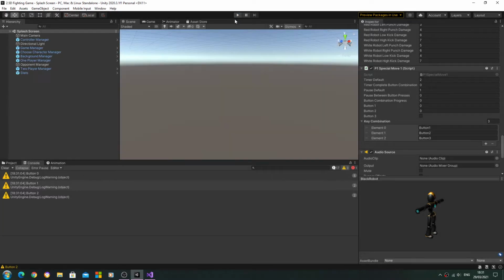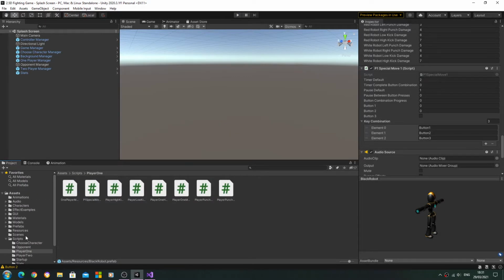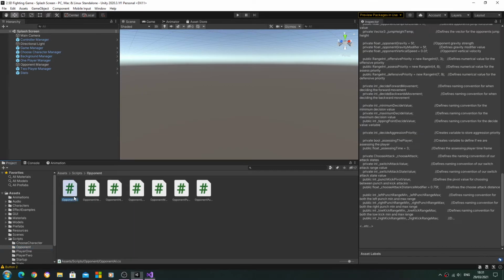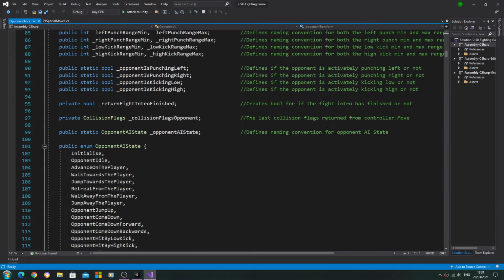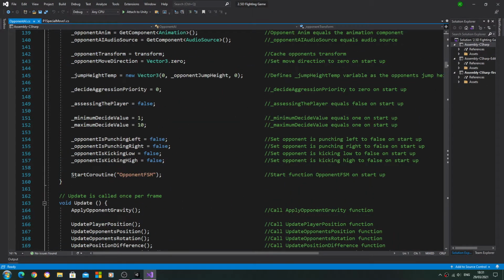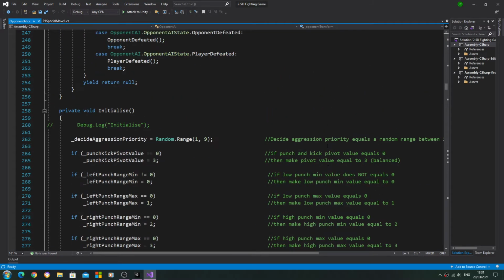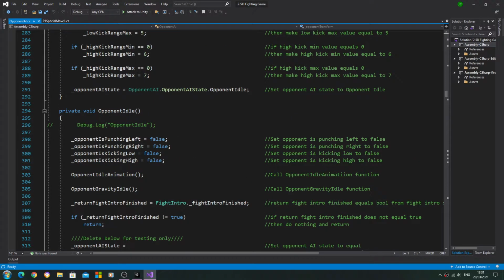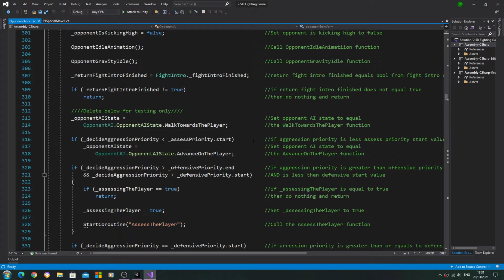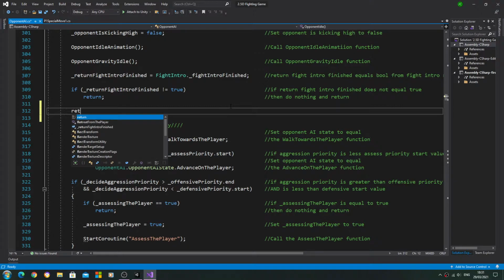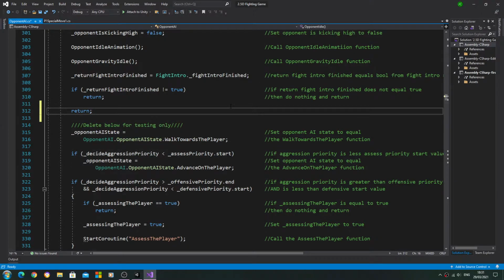In fact, let's just stop that, and what I'm going to do to show you it working better, I'm going to come to the opponent AI, I'm going to come to the opponent idle. Now you don't have to do this. I'm going to just do this just to demonstrate.